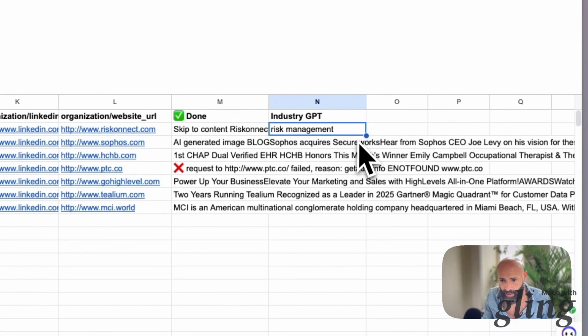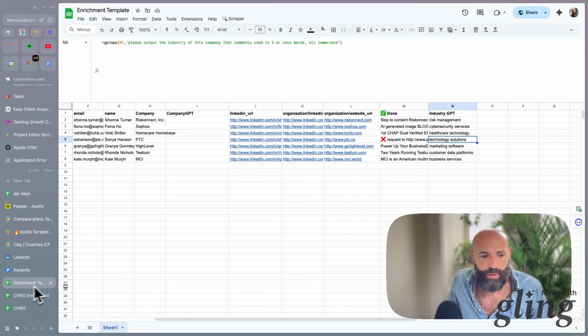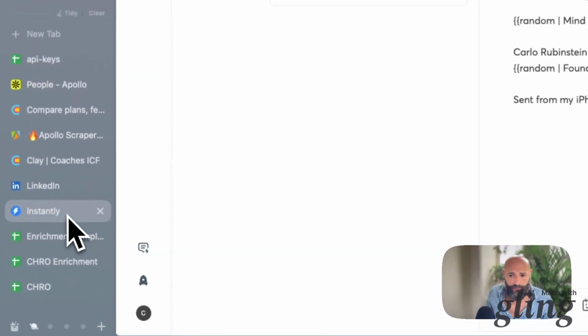Okay, they're in the risk management business, and you can drag it out right here. So why is this important? This is all about enrichment. This is what we're talking about. So why do we need the industry?